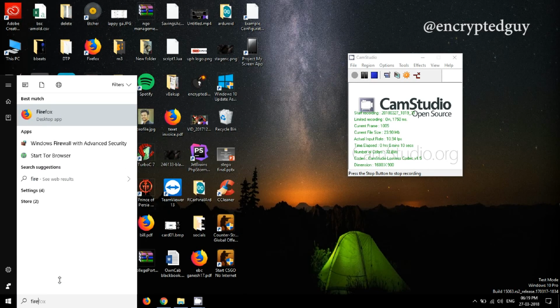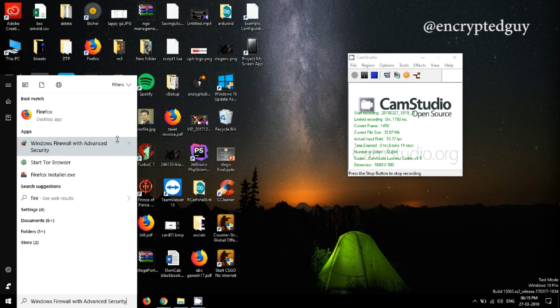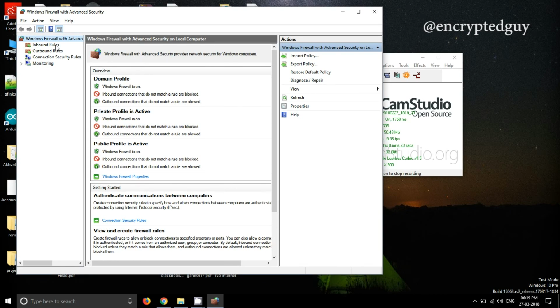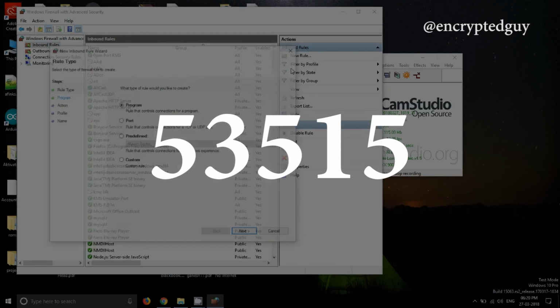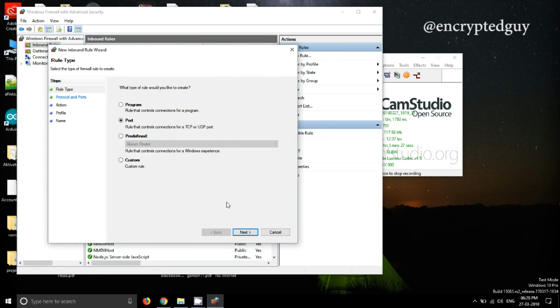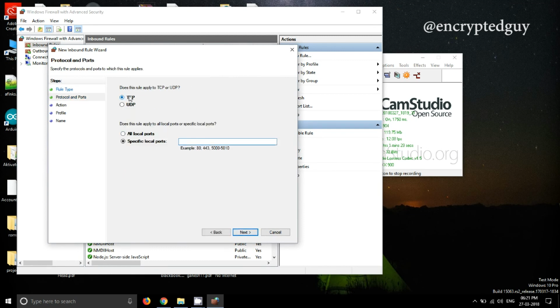After installing we need to open some ports. For that we will need to go to Windows Firewall and open port 53515. For this click on inbound rules. Then click on new rules. In the next window select port, select TCP and add port 53515.